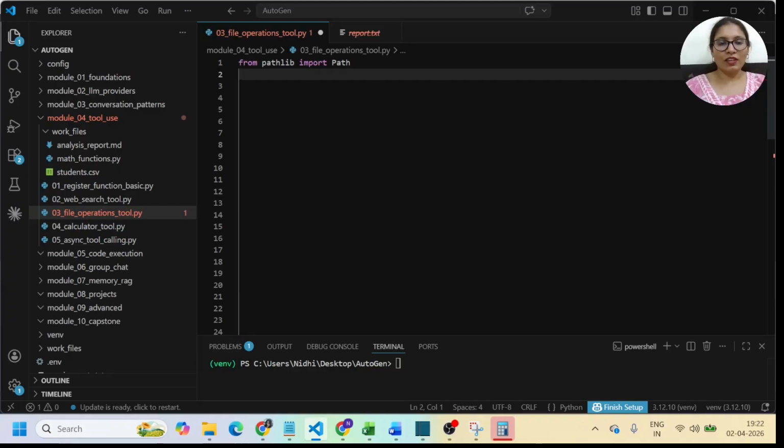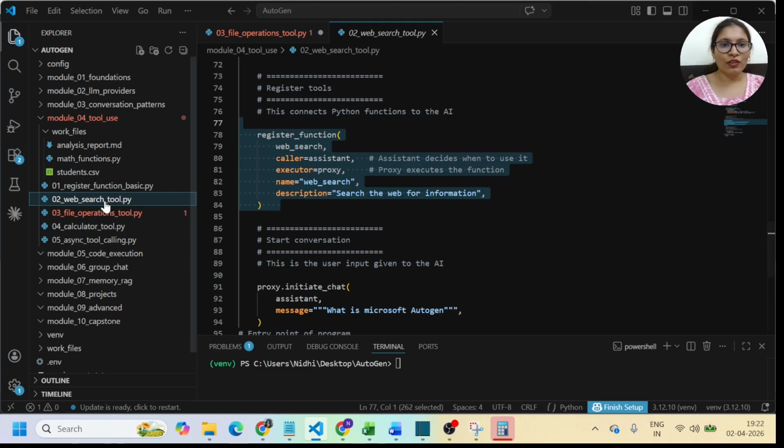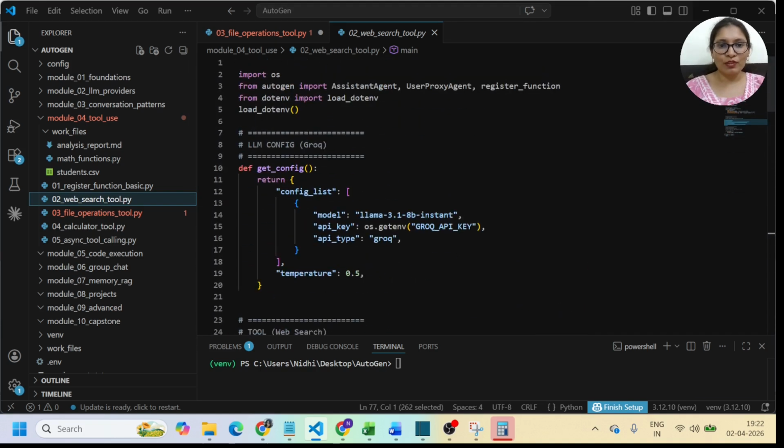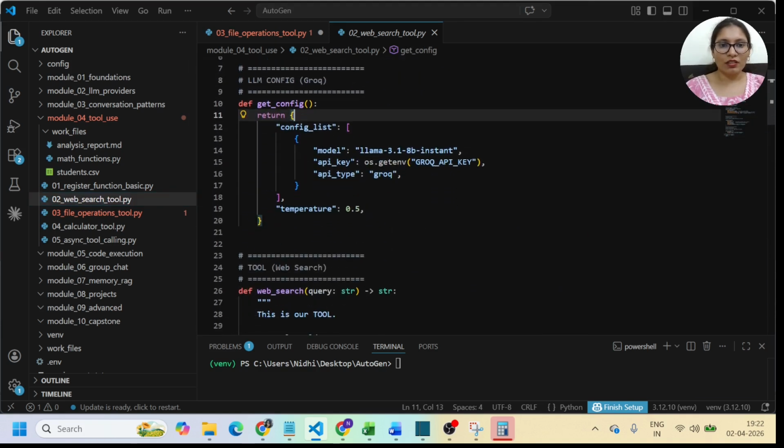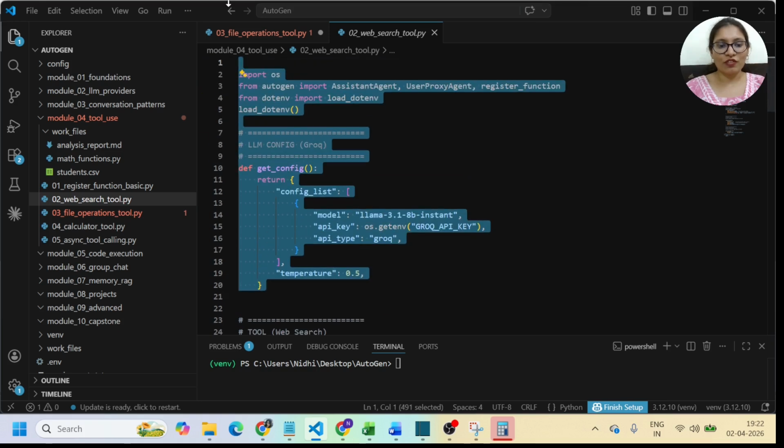So okay guys, now I'm writing code for file operations. Here we are going to read a file, write a file, and generate the report. So first thing, I'm going to import the LLM config setting from here, and just copy and paste it here.